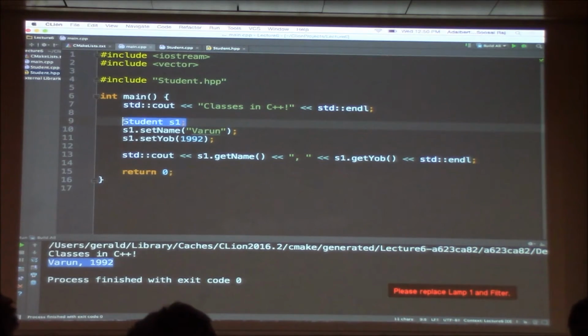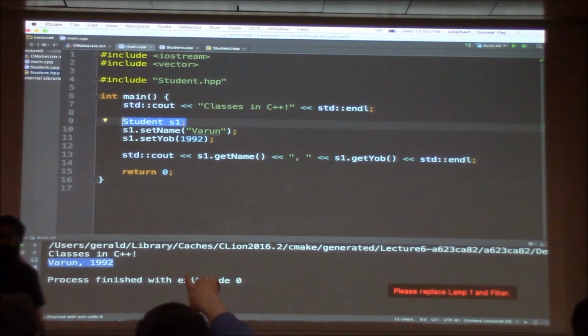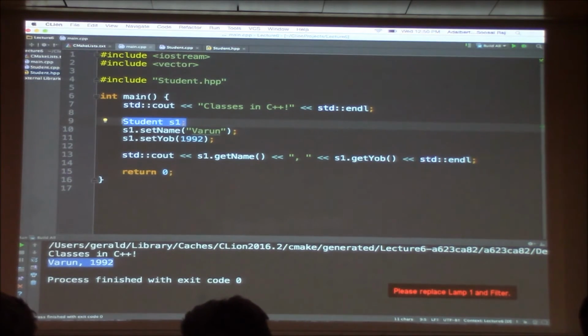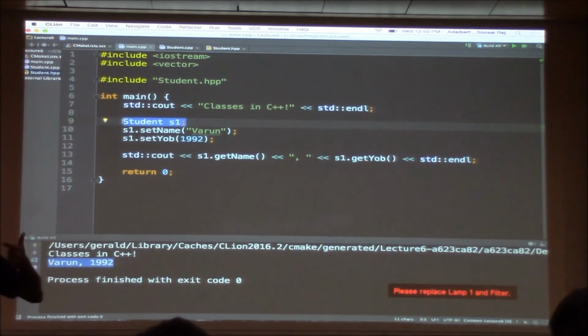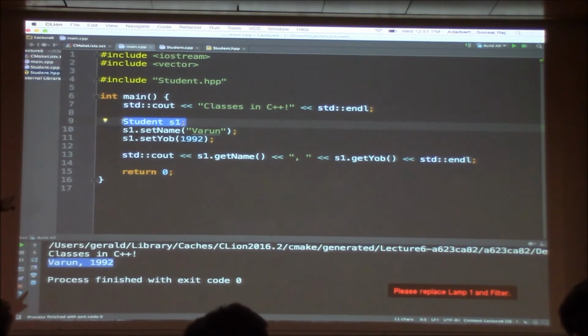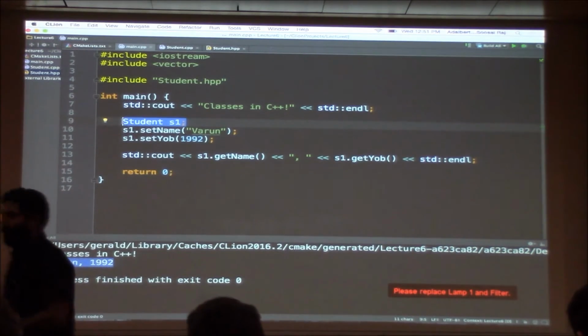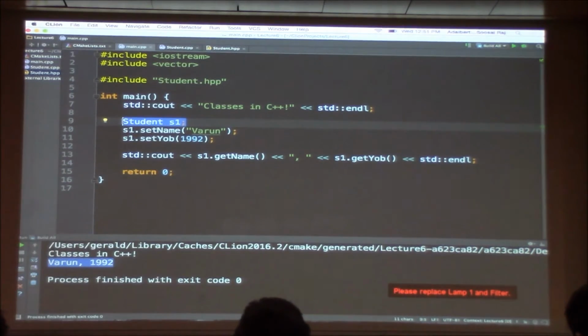So in line 9 we are creating an object of type student, and the object's name is S1. We are assigning a name and a year of birth for that object, and we are printing it. If we think about it, we can easily predict that if we are creating multiple objects, we may be printing students more often. So let's create a method for printing the student.